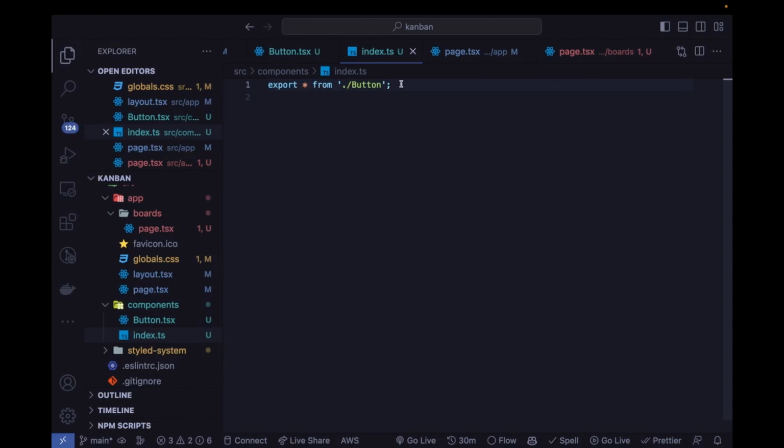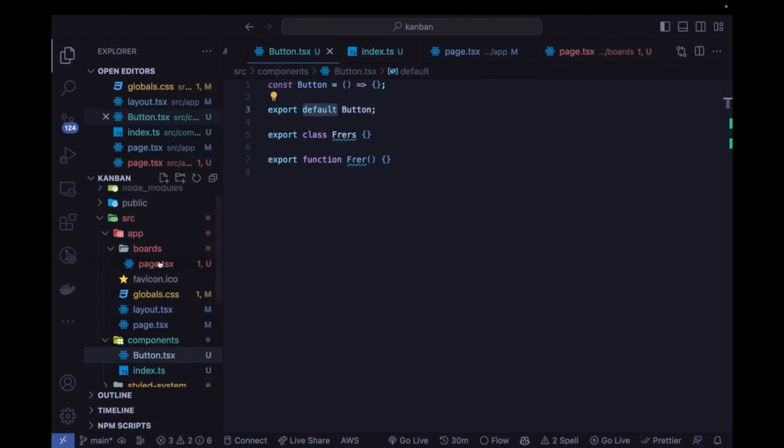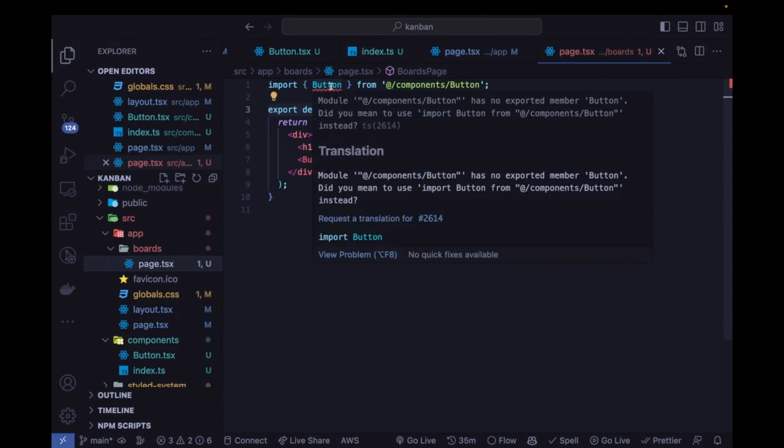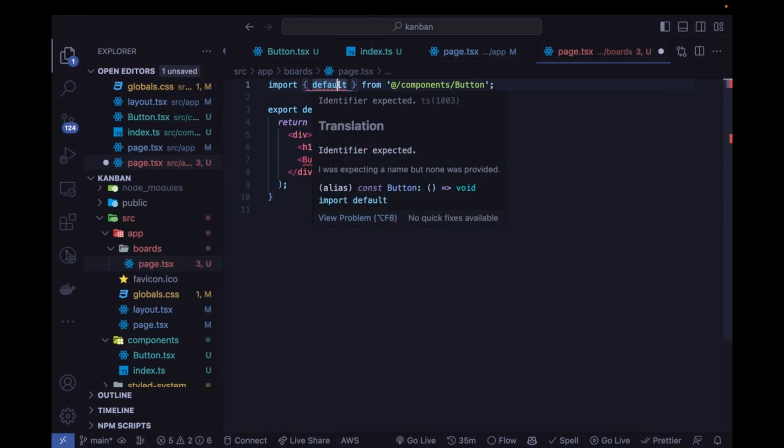Now let's look at this. Because if I did this already from button, and button is doing a default export, what is actually doing at this default? So let's see. If I come to pages, you can see I don't have button here, right? But I can do this. I can do default. There's a default here, right?